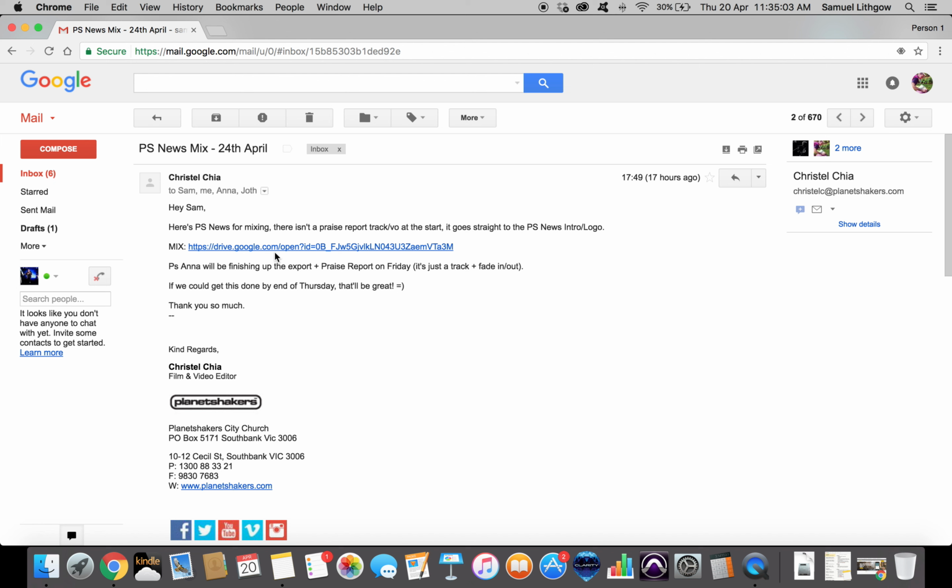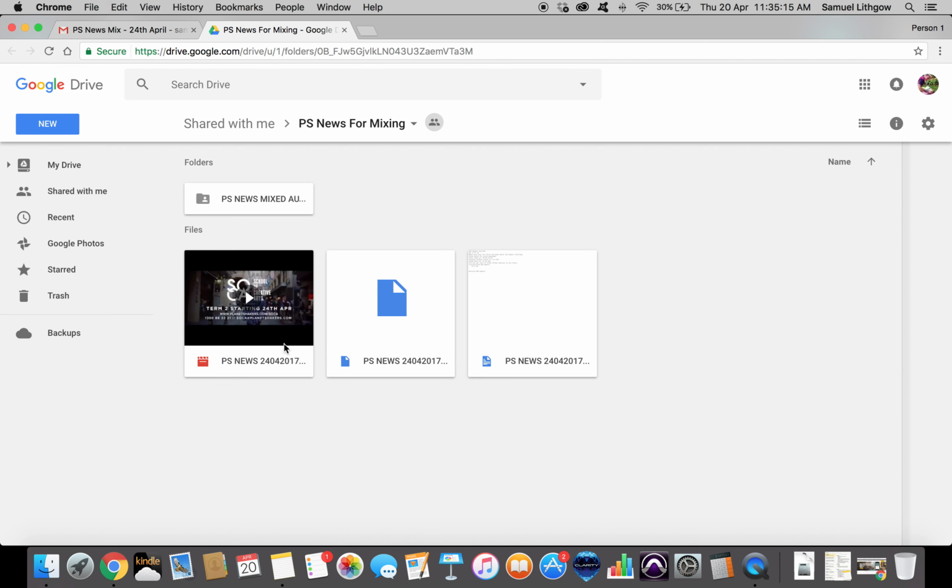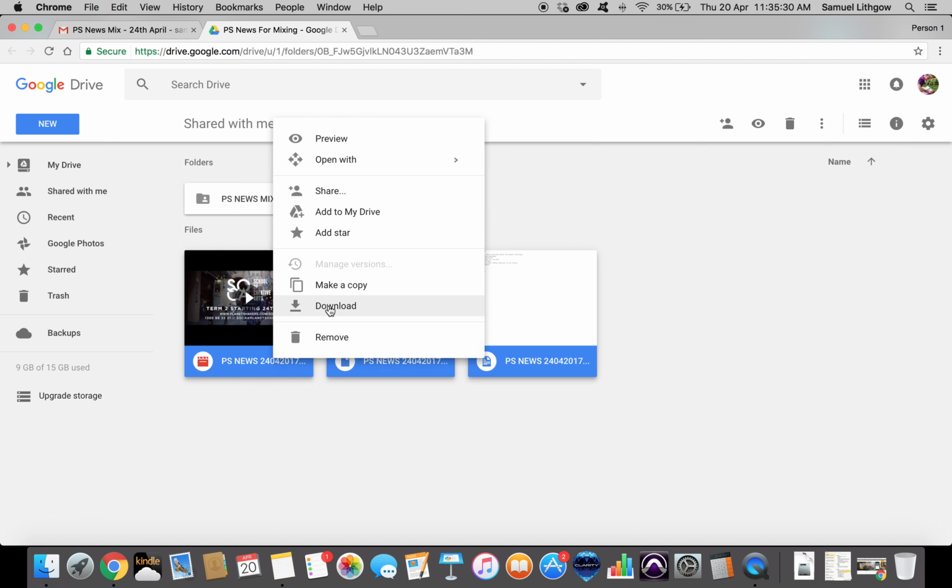Okay, so basically to start, you'll get an email from someone with a link, so for this one, just do it to Google Drive, and it'll usually look like this. You'll have a reference video so you can see and align the tracks, and then you'll have the OMF, which is what you need to mix, and then the notes, which I don't know the purpose of, but anyway, grab them all and select and download.